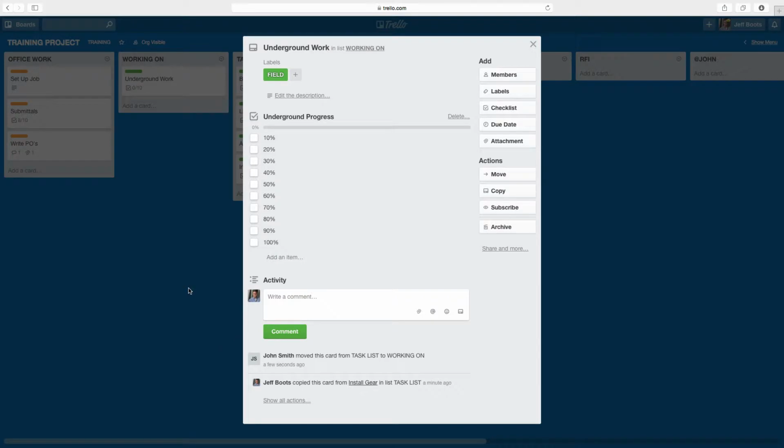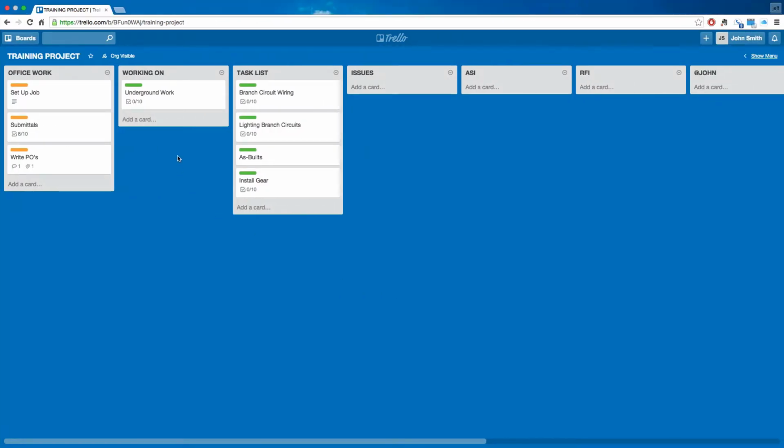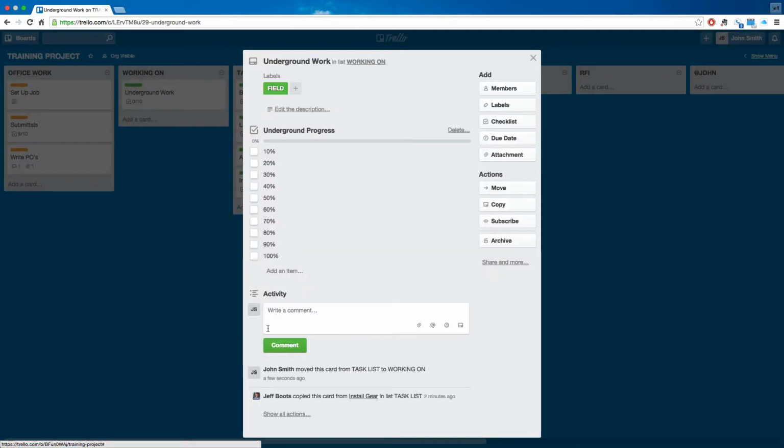If you want to keep me in line with exactly what's going on, let's go back to your card and let me show you how to comment on a card and make sure that I'm in your comment. So if you say you started underground work today, and you want me to know and get notified that you're doing something, put in the @ symbol and then start to type my name. And once you get JE in there, you'll see my name come up. So it'll say @JeffBoots. This is similar to Twitter if you use Twitter. And you can say, started digging for the transformer pad.